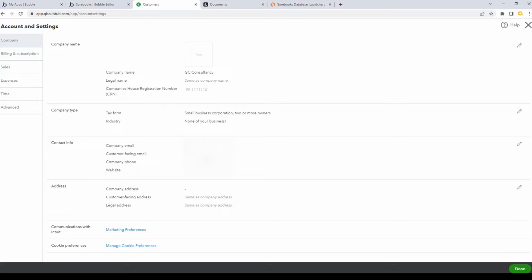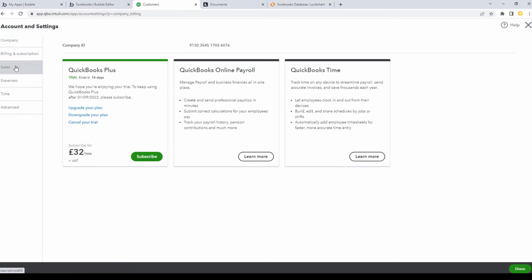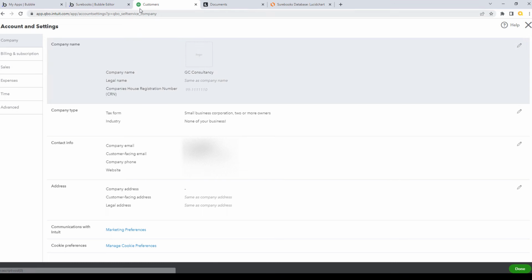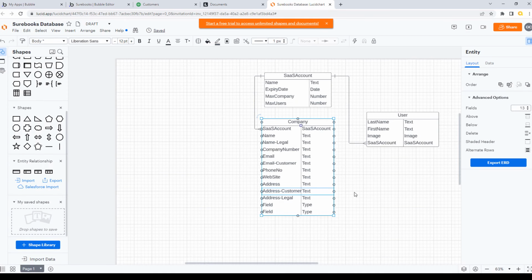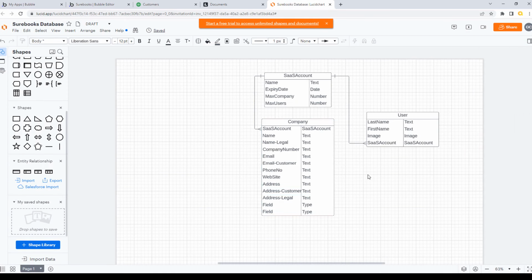Okay, we don't really need to deal with any of those types of things. Yeah, okay, so we'll leave that for now as it is. Billing and subscription has just got that in there, and then we've got all sorts of different settings, but we'll sort of use those as we need them. This is just to get us started with designing our data. So okay, that's all good.